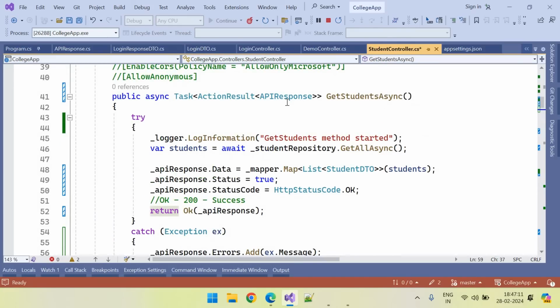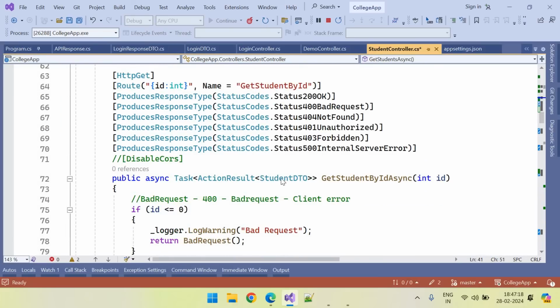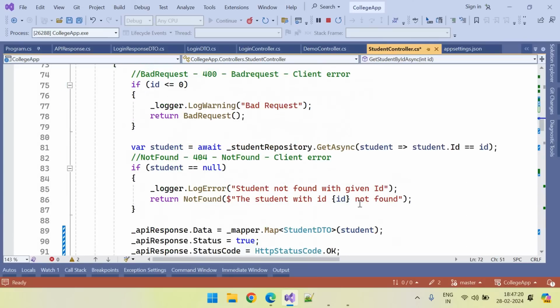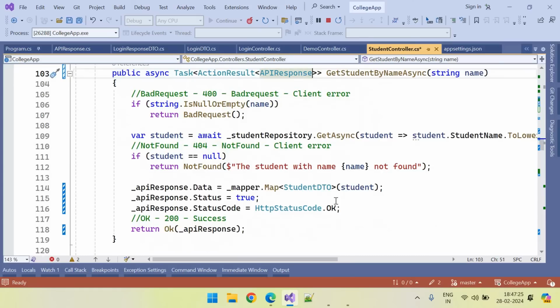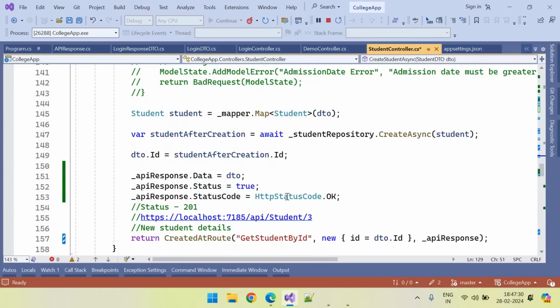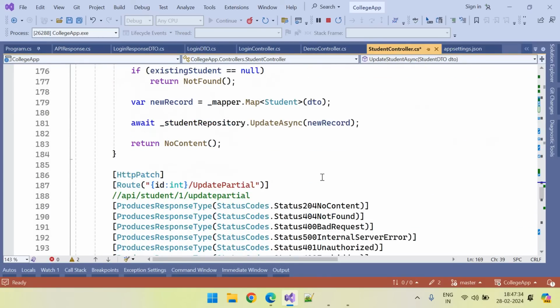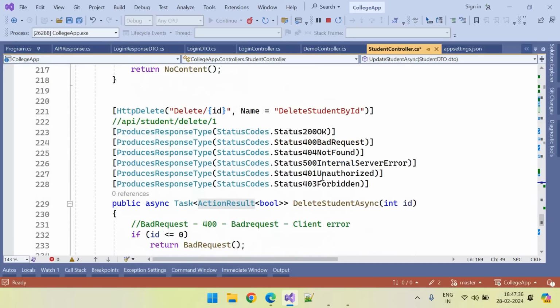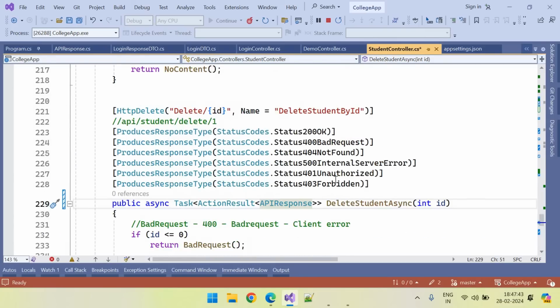Okay. So now we need to change the return types for every endpoint. So this is a API response, and this one also API response, and this one also API response, and this one doesn't have any return type. This one also doesn't have any return type. This one boolean, that's okay. Here also API response. Yeah.